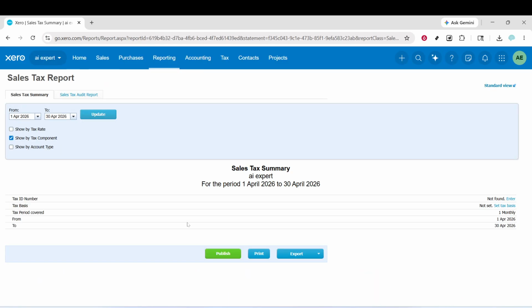Take a moment to review the Sales Tax Summary Report. This page typically shows your taxable sales, tax collected, and any credits or adjustments that affect your return. Confirm you're looking at the correct organization and tax regime, and scan the figures for anything that looks out of place. It's a good habit to make sure your bank accounts are reconciled and your invoices and bills are posted correctly before you proceed, so that the published snapshot reflects accurate, clean data.